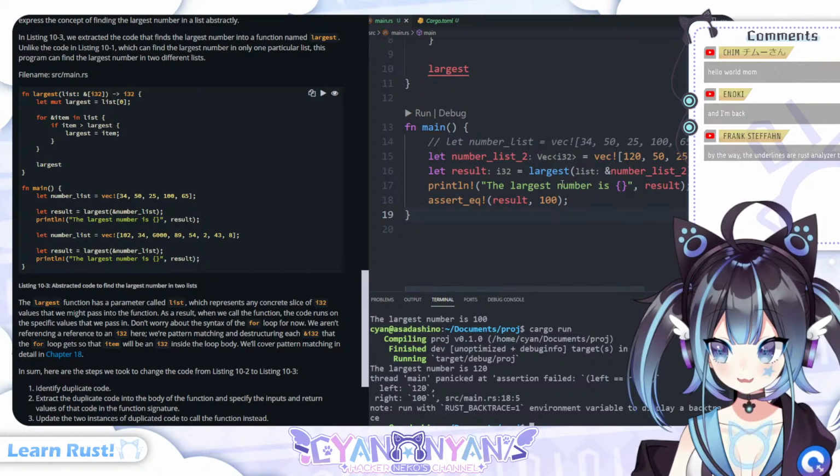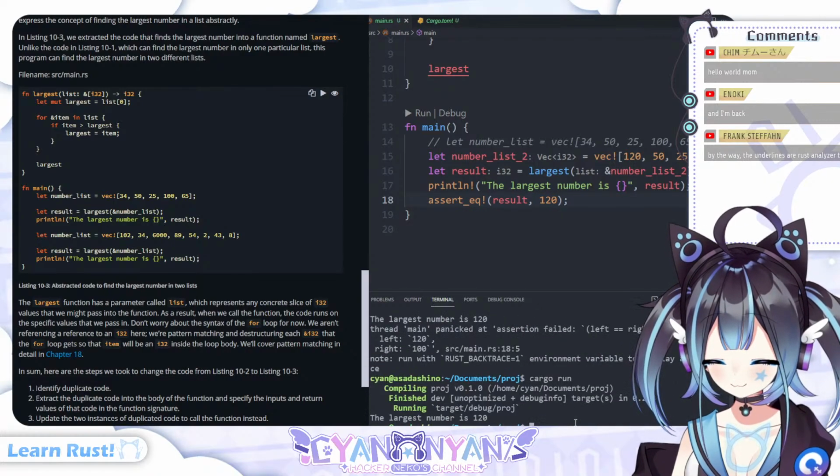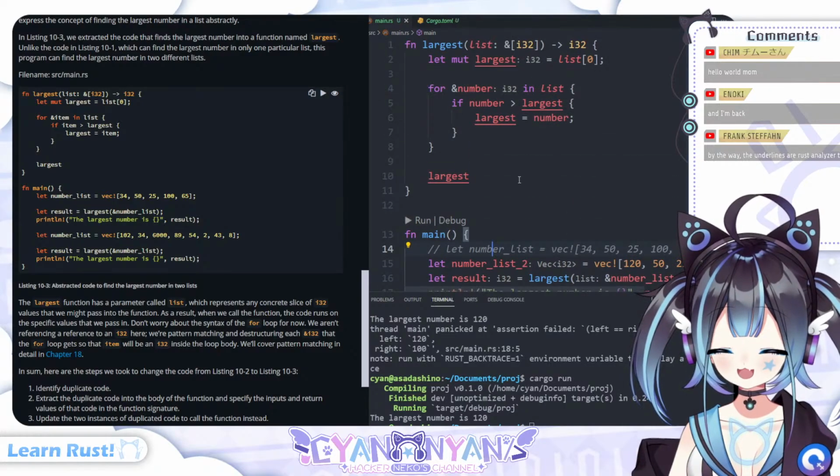So if we have two lists, then we can reuse the function. I panic. Oh, because I didn't update the check. Okay, it works. It works.